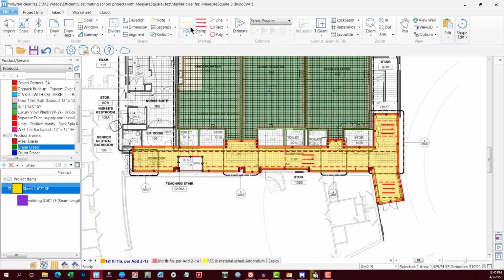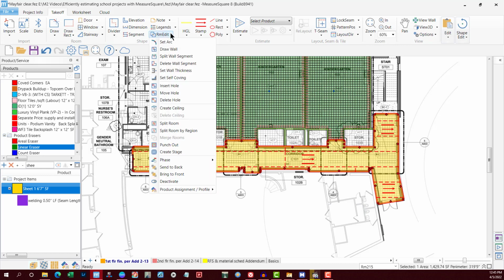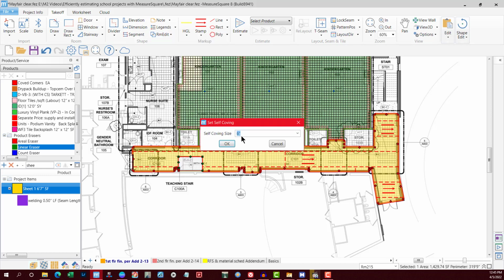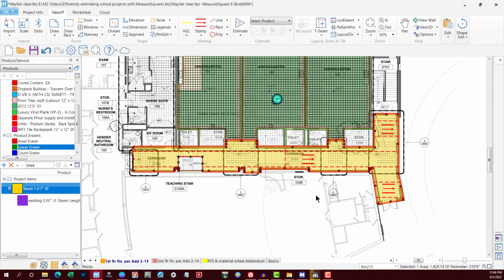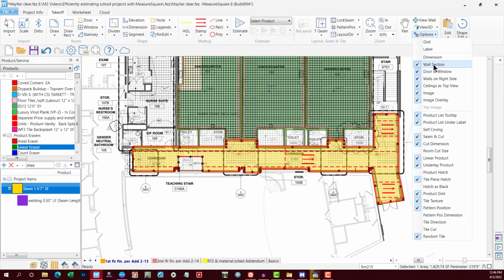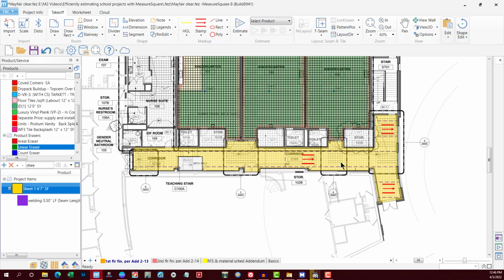What I like to do is use the tools that are available in the program. One of the tools is to set the coving. In this case, we've got it set to 6 inches. We'll leave it there. What this does is it actually adds on... Let's turn the walls off so you can see this a little better. It actually adds on that coving.